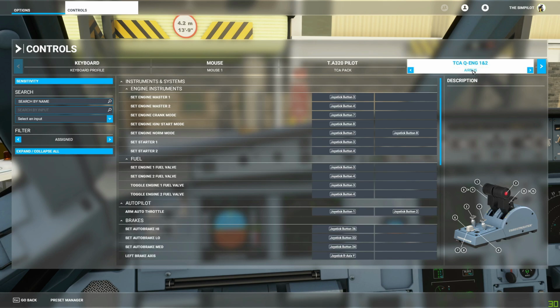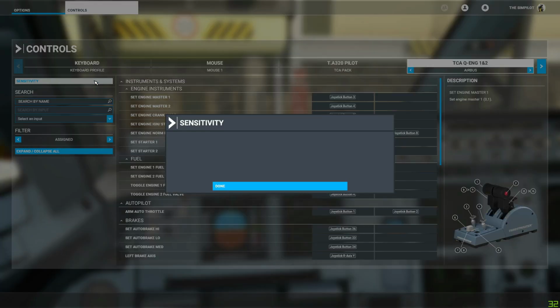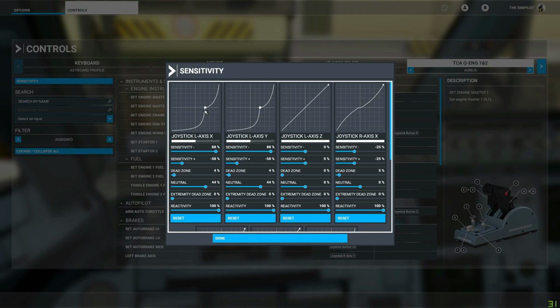this one I made a profile called Airbus, and these are my sensitivity settings for the throttle, which matches the detents if you set them like this, at least for my controller, but you can try. This is what I'm using.